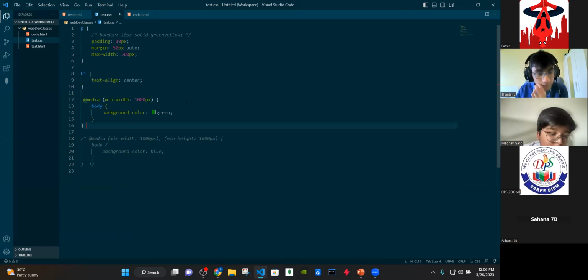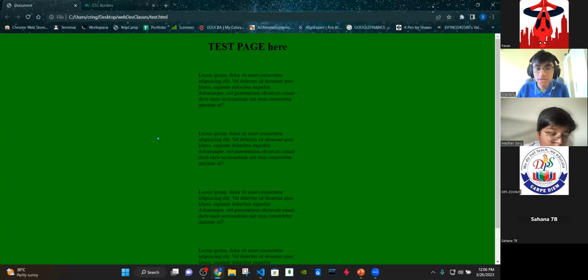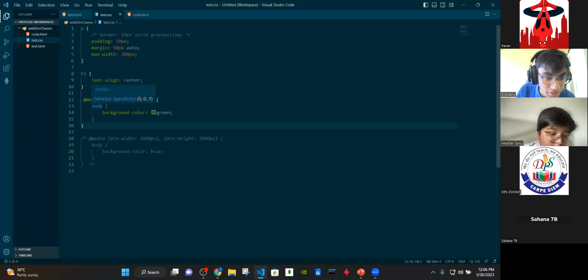So look at this. I write @media, and then I write min-width 1000 pixels. So I go back to my website. Wow, you can see that the background color has completely changed. It's green. So why is that? Basically, this code over here is changing it to be green.